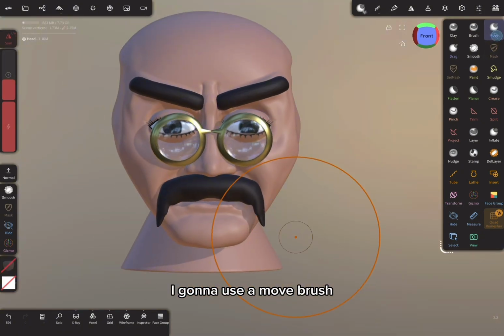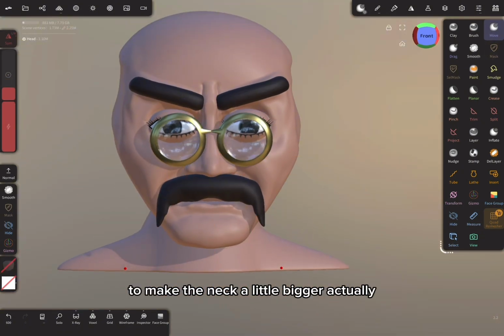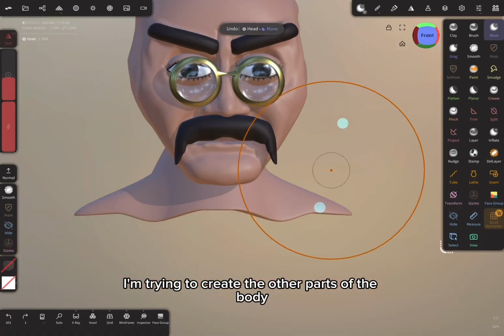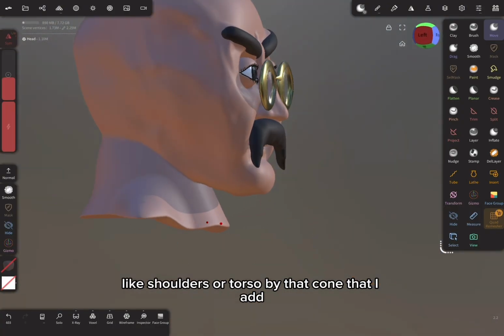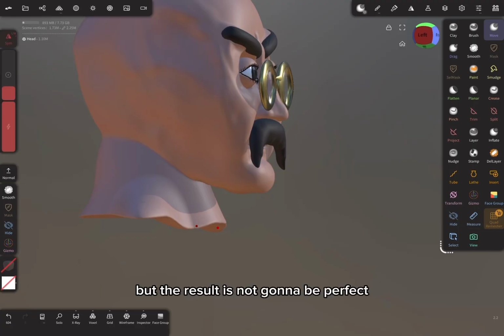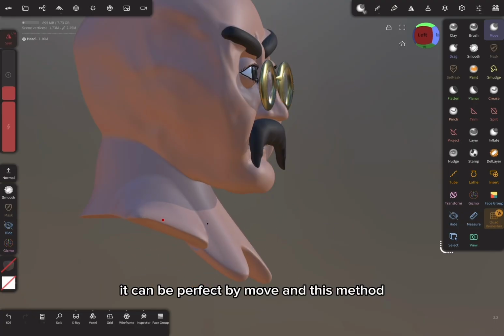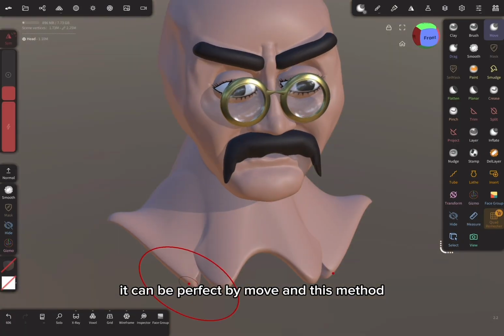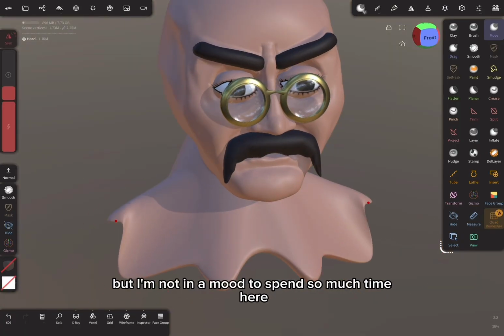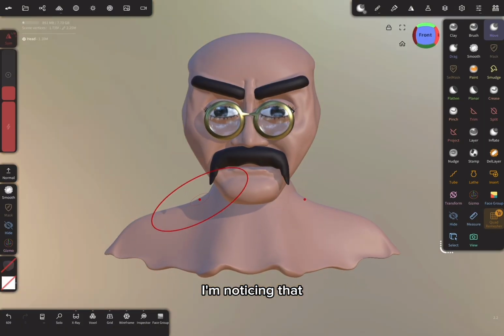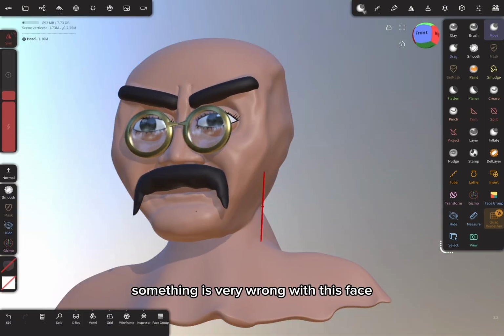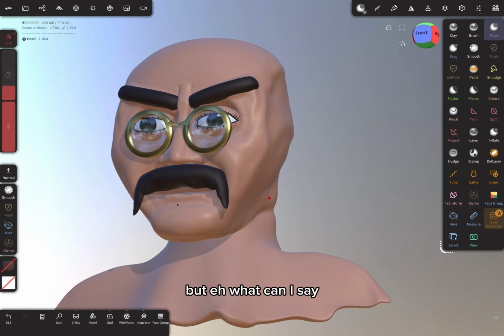After changing the color, I'm going to use the move brush to make the neck a little bigger. Actually, I'm trying to create the other parts of the body, like shoulders or torso, from that cone that I added, but the result is not going to be perfect, to be honest. It can be perfect with move and this method, but I'm not in the mood to spend so much time here. Little by little I'm noticing that something is very wrong with this face, but what can I say?